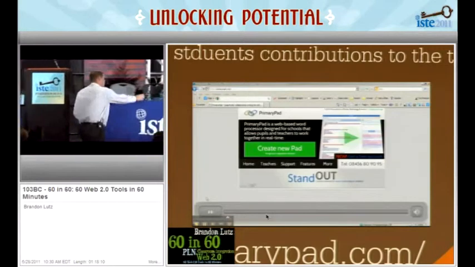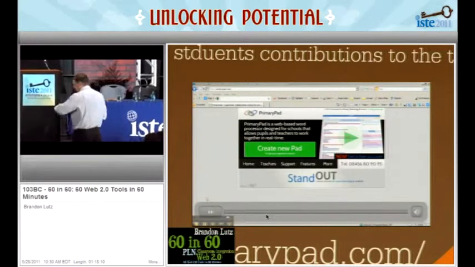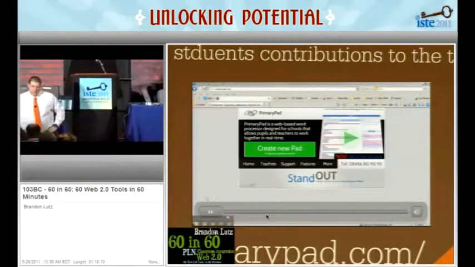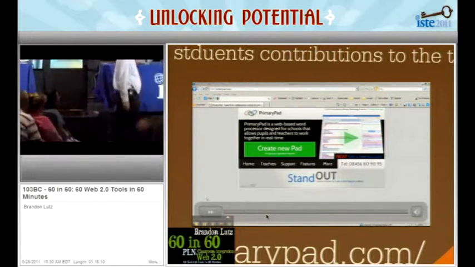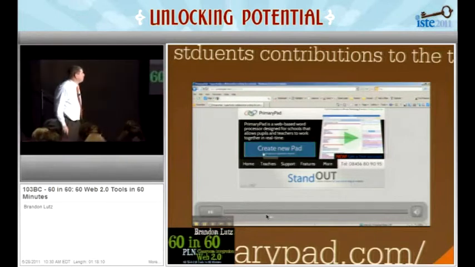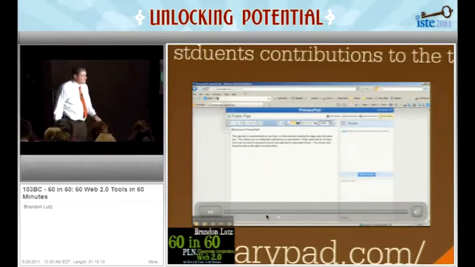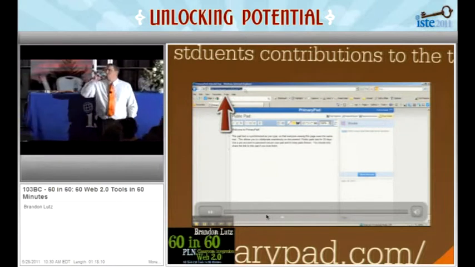Primary Pad is a collaborative word processor that allows up to 15 users to work together in real time. You do not need a username or a password to create a Primary Pad. Go to primarypad.com, create a new pad, and once you do that, you will be assigned a unique URL that you can share with anybody who you want to have access to the document. You will also be assigned a color.